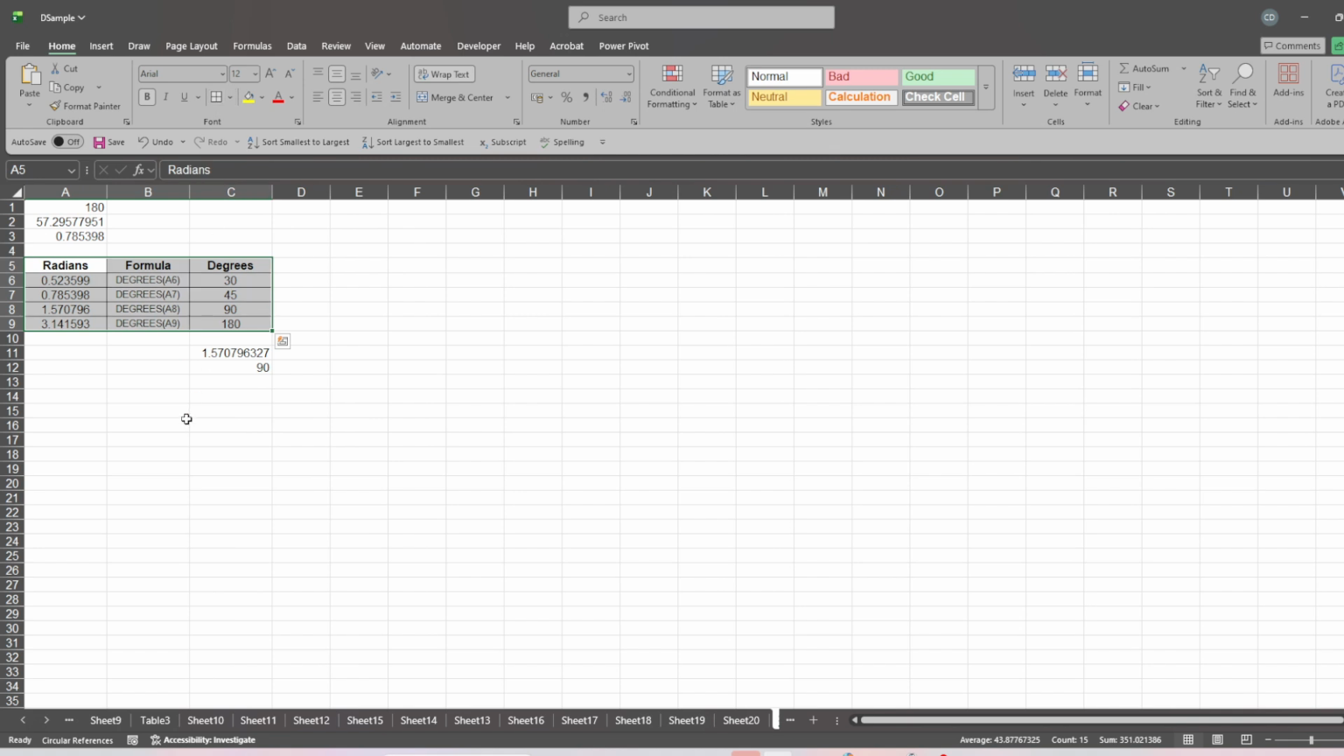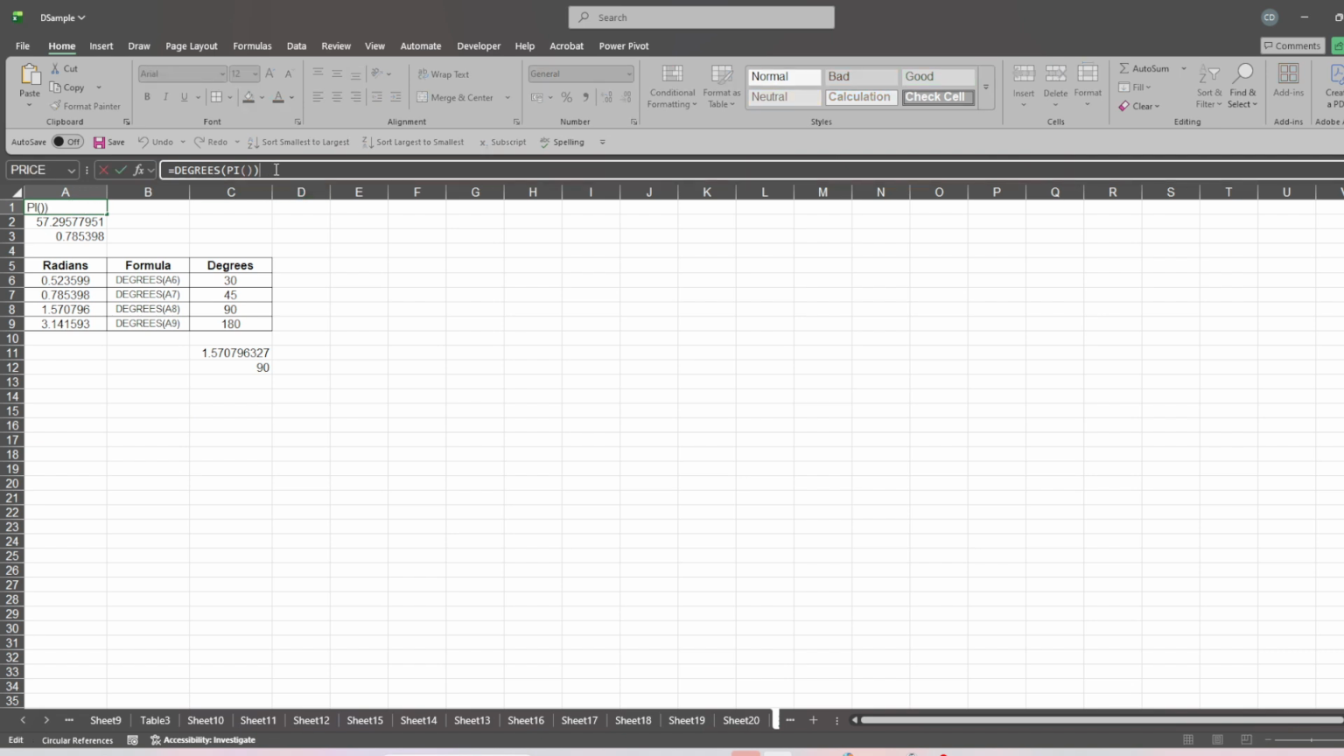Let's begin with a simple example. If you want to convert pi radians to degrees, enter the formula equals degrees, open parenthesis, pi, open and close parenthesis, then close the degrees function. In Excel, that looks like =DEGREES(PI()). When you press enter, the result is 180. That makes sense because pi radians is equal to 180 degrees.